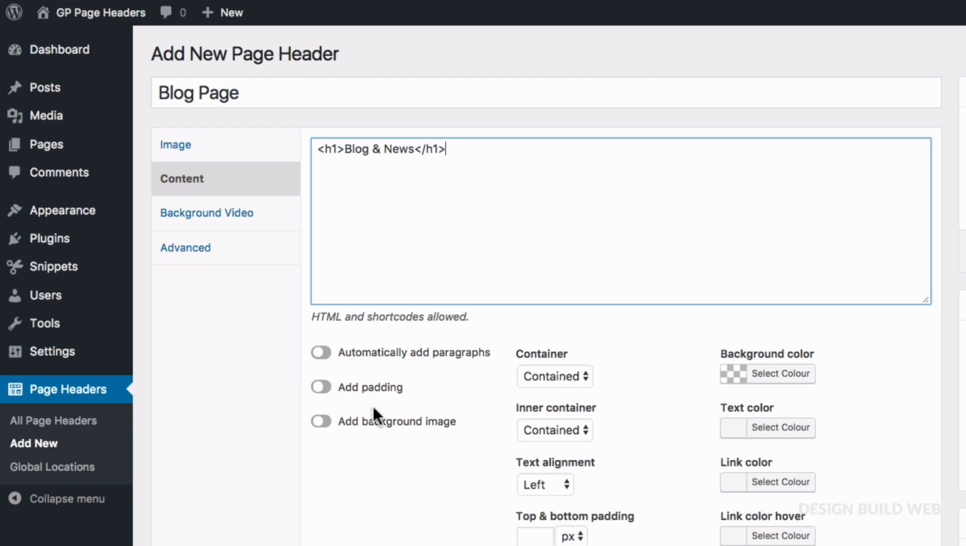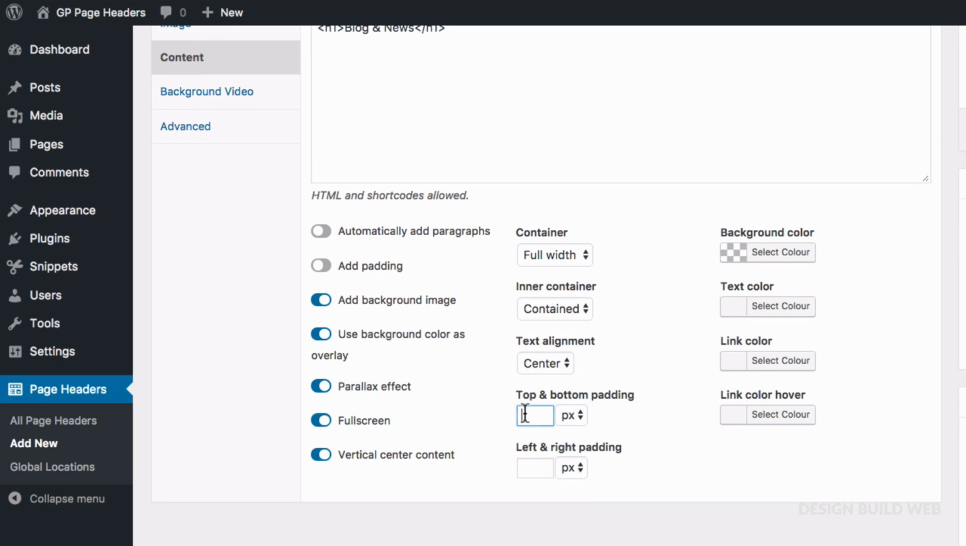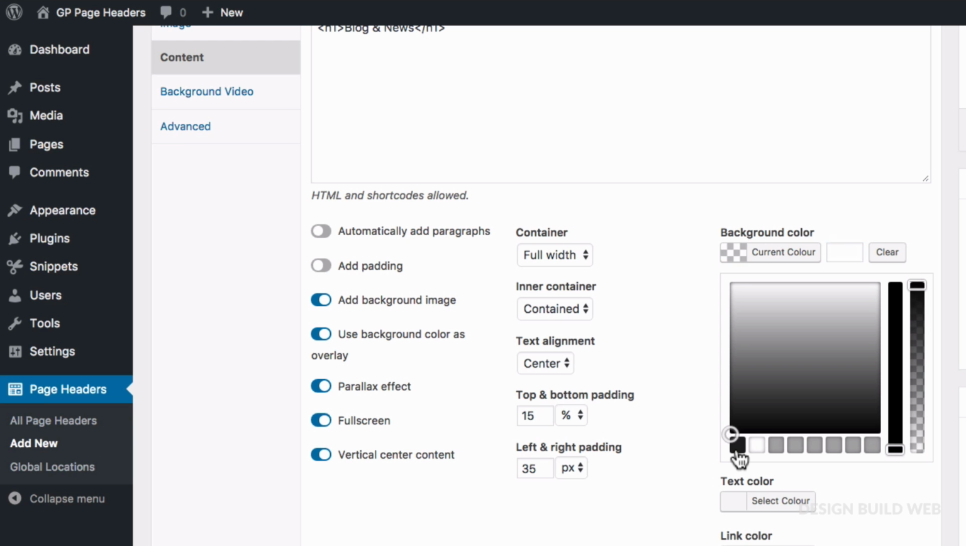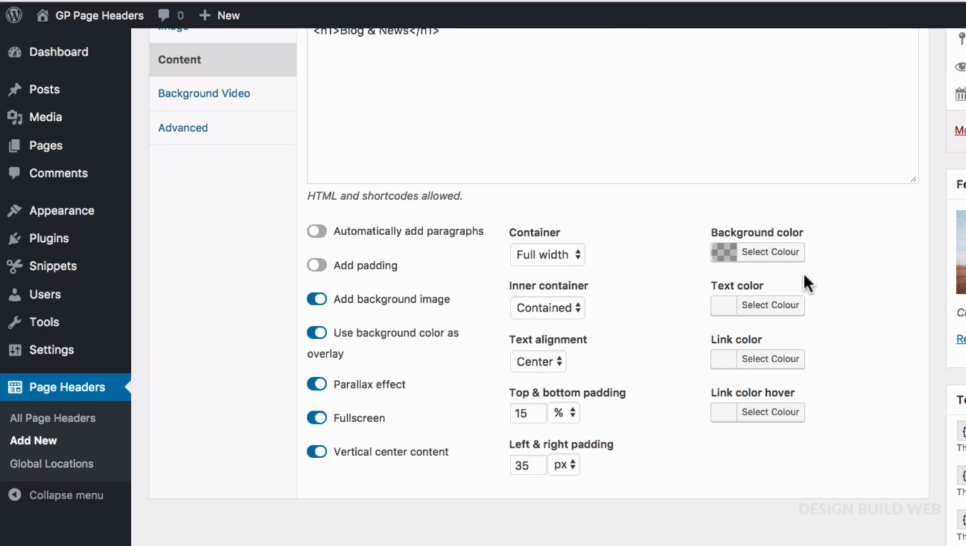So I'll set this image as the background again, choose the overlay and parallax. Let's go full screen this time, just because we can. Vertically center the content. We'll go full width again, text align center this time, why not? Same padding as before. Background color can be the same too. And publish.